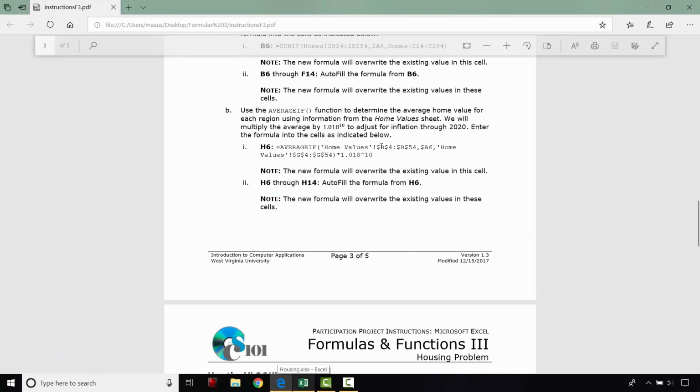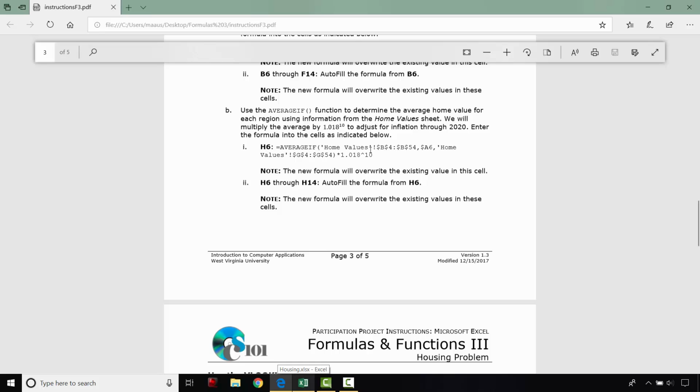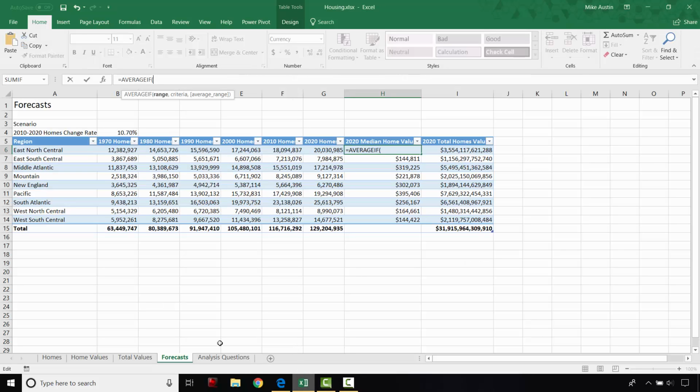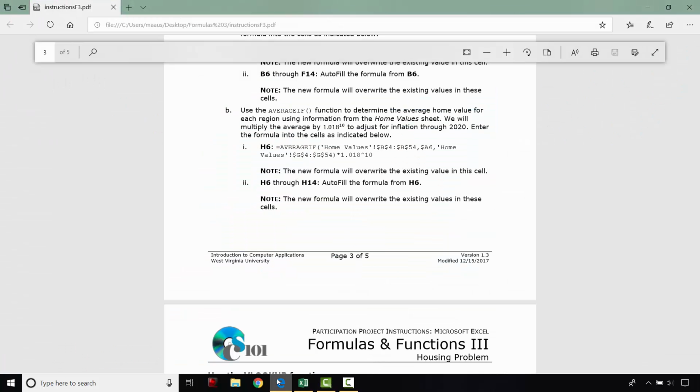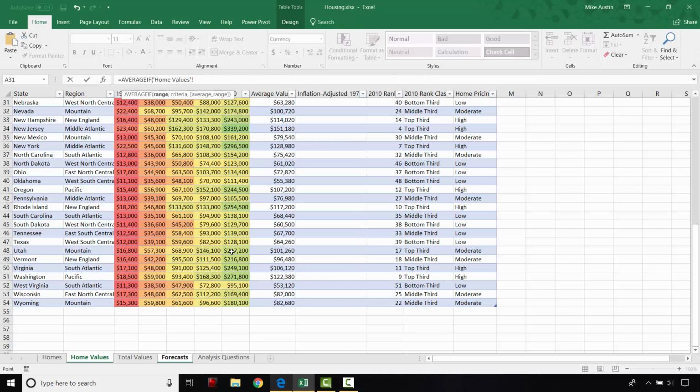And just like with before, we need to grab information from the home values sheet, and it needs to be an absolute row absolute column reference for this particular piece of criteria. So we're going to have to enter it in manually. So we're going to click on the home value sheet, and we need $B, $4, all the way over to $B, $54.